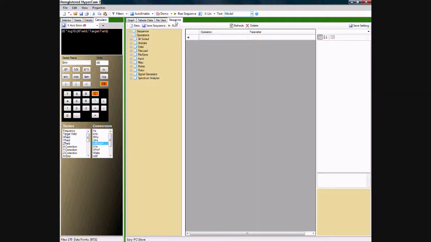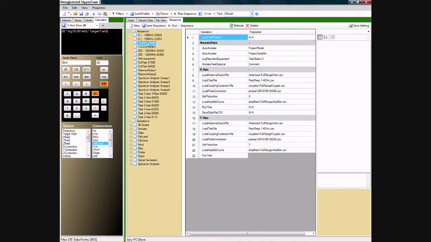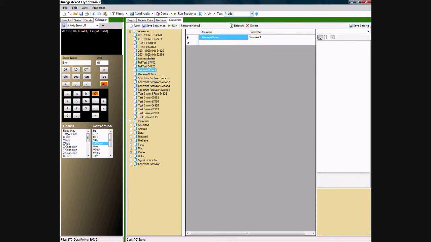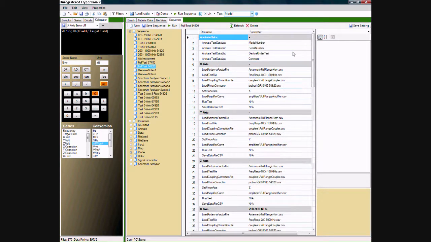Move on to the sequencer. And the sequencer has two basic parts. It has the sequences that have been recorded, and you can click on these and it pulls up the sequences. And basically how this works is it just goes down this list of operations here, and when it hits this line, it'll use this as a parameter for that operation.